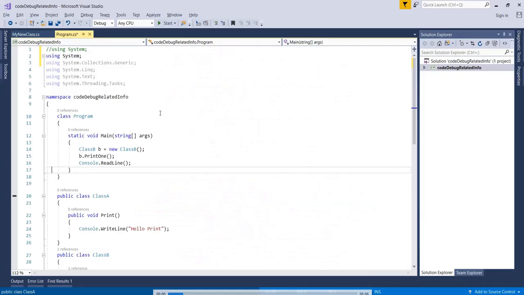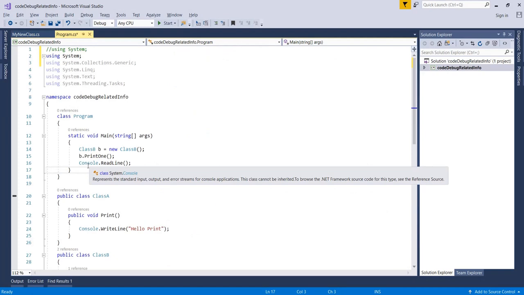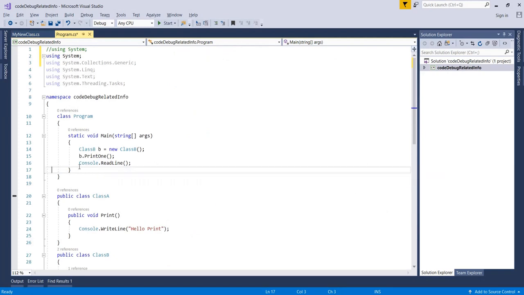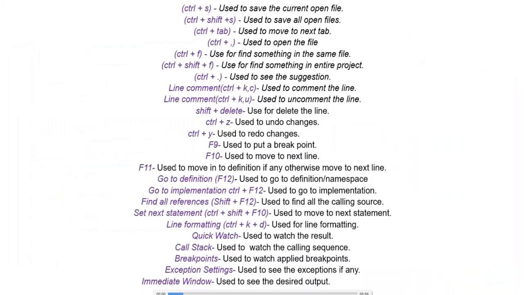Now line comment. Suppose I have to comment any line. Line comment means if I comment this line, it will not be included in the execution. For line comment there are two ways. First, just click on that line and use this icon, and the line will be commented. To uncomment this line, just click on it and click on the uncomment icon, and it will be uncommented.